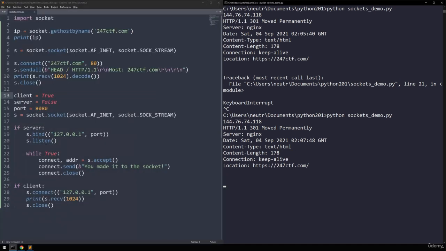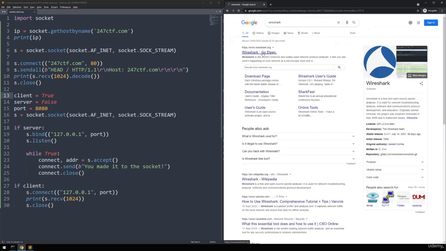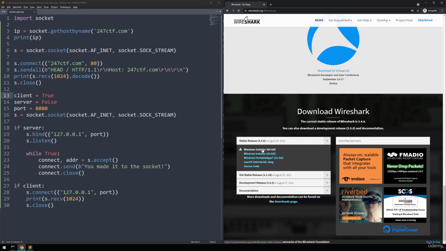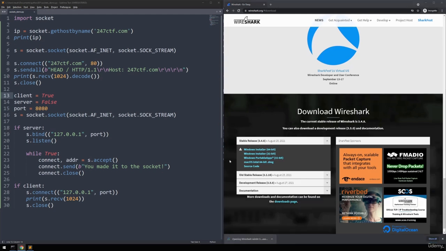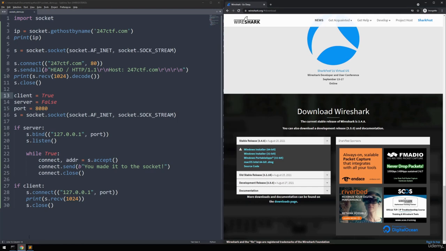And we can see and verify the connection in Wireshark as well. Wireshark is a packet analyzer used for network troubleshooting and analysis. So we can use Wireshark to analyze our packets and view the connections on the wire. When working with sockets, Wireshark is an invaluable debugging tool. So let's download Wireshark as well from wireshark.org. And now that Wireshark has downloaded, we can install it. And now that Wireshark's installed, we can launch the application.